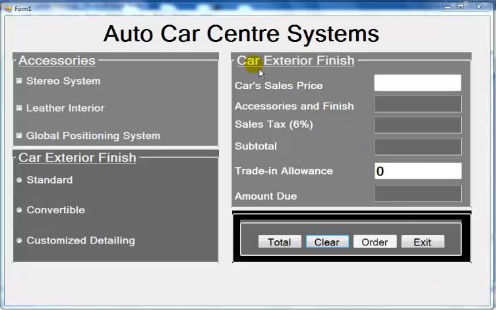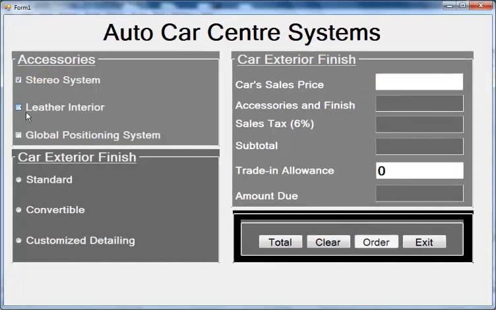Hi, this is the C++ Auto Car Center System. The way this system works is you select any of the checkboxes. If you like, you can select all of them. You can always select either convertible or standard. Let me go for convertible and enter the price.